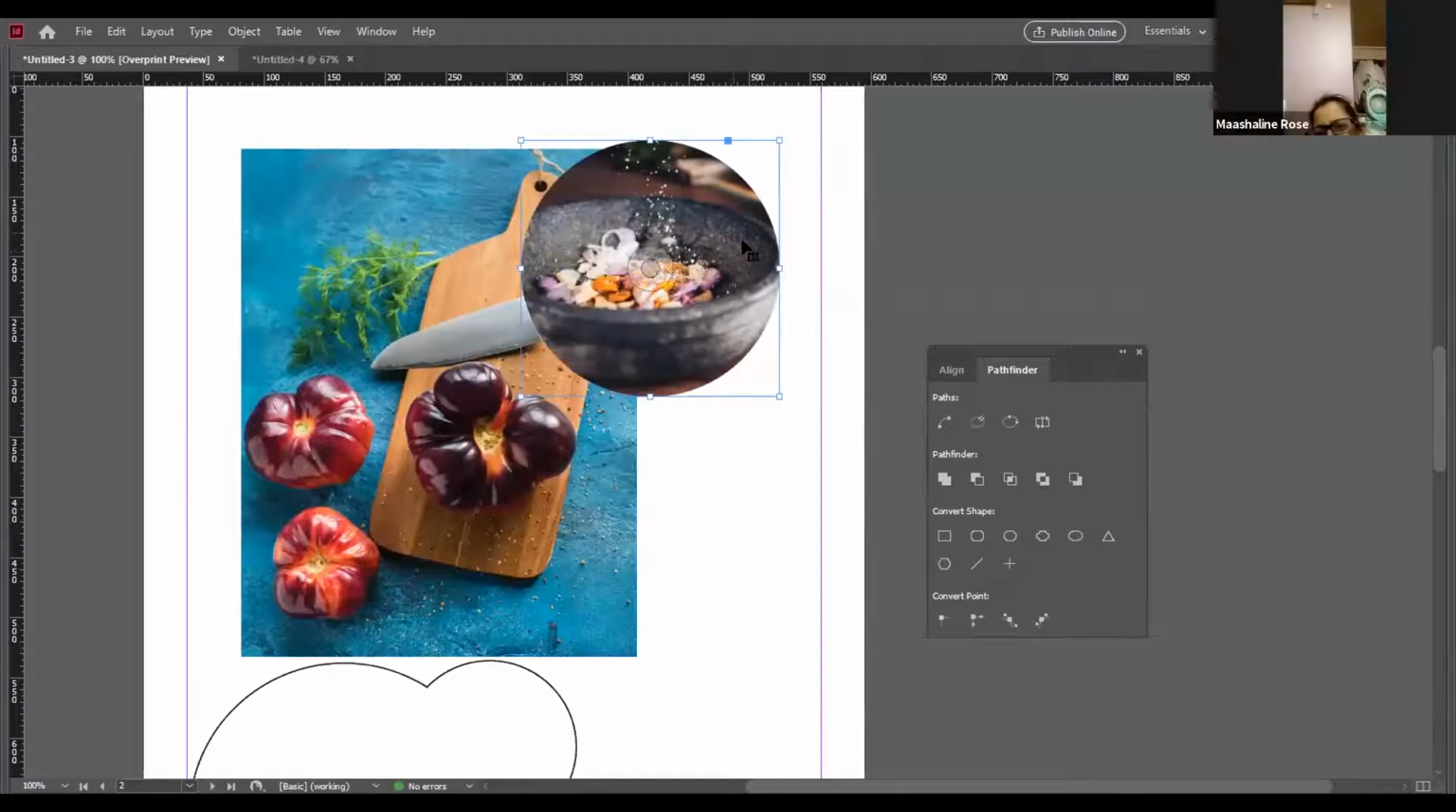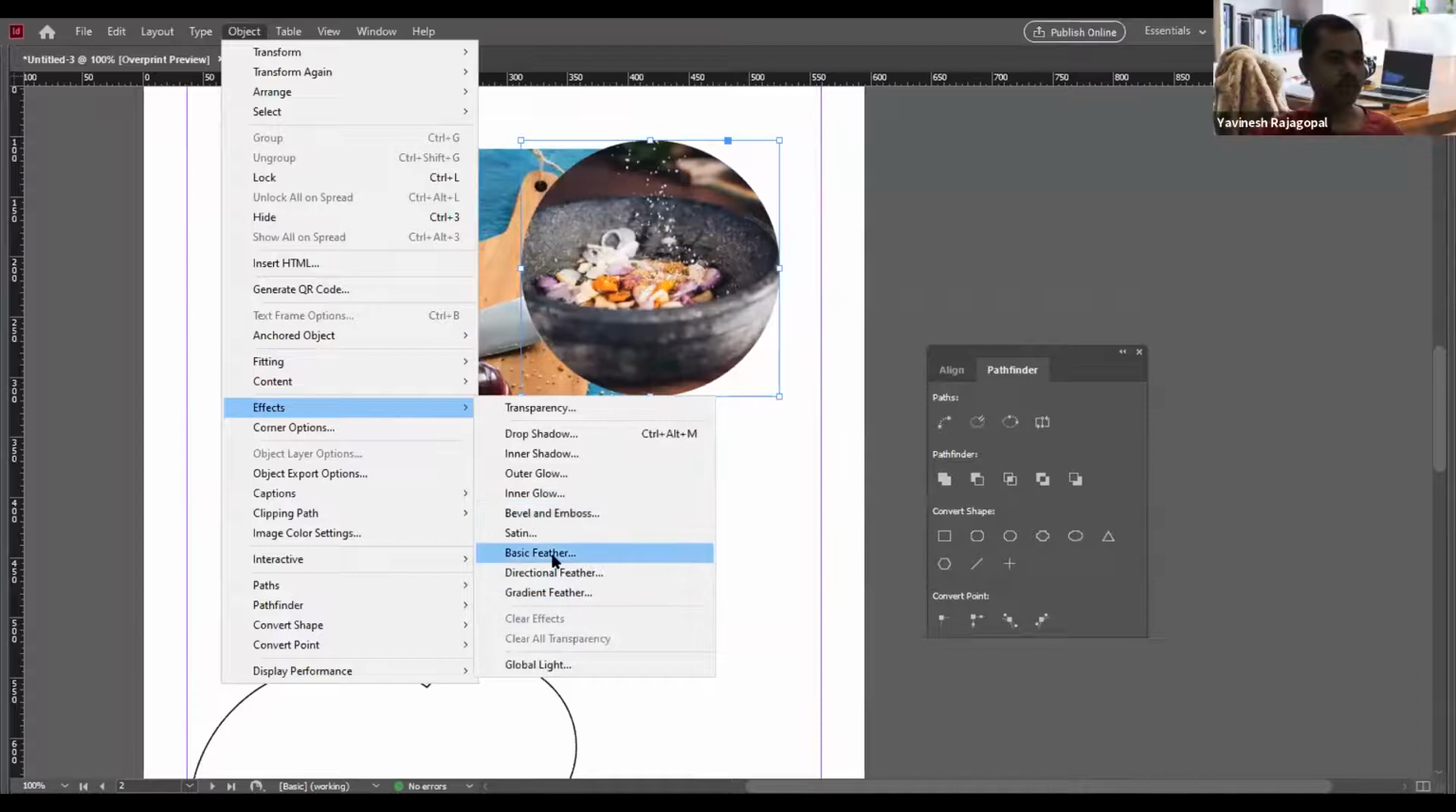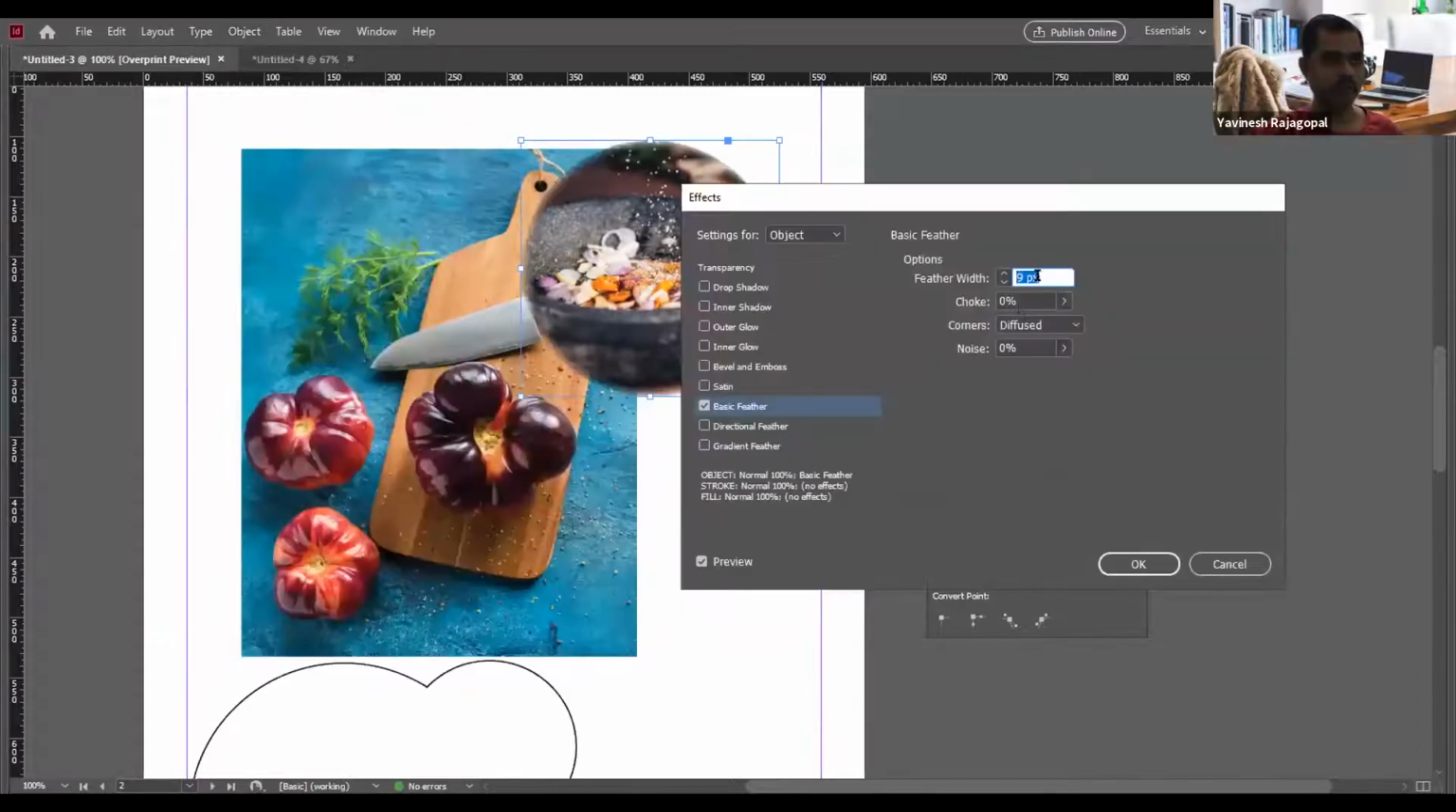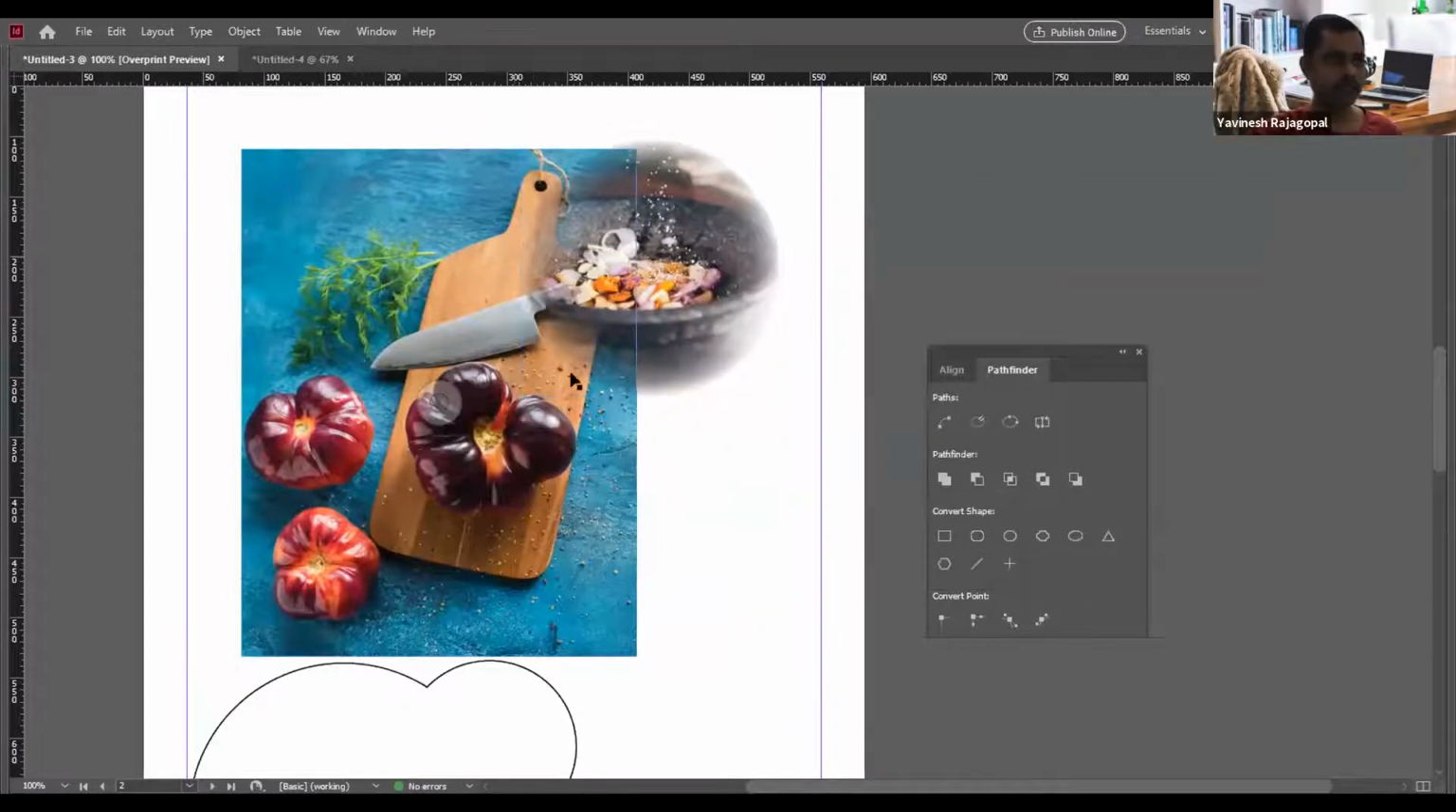Or can we use the transparent instead? Oh, no, we can't. Okay, I'm going to make it a basic feather, and then I'm going to increase this. Something like this. Okay, I don't see the exact circle over here. So what I do, I create another shape.